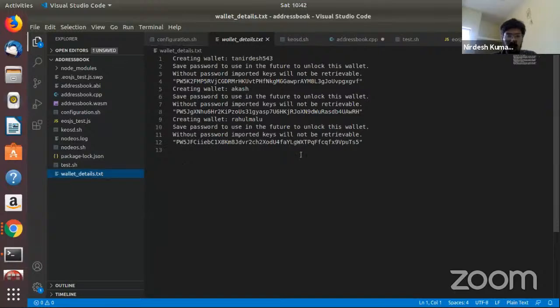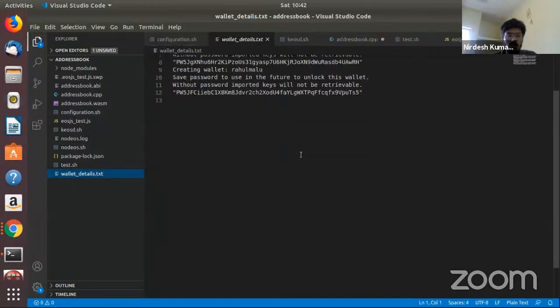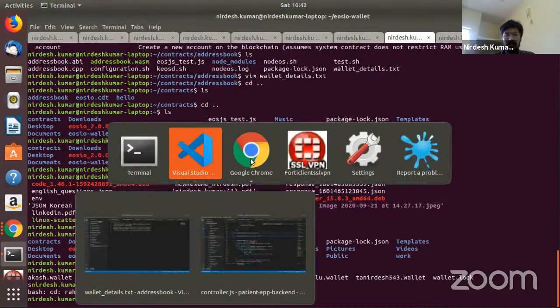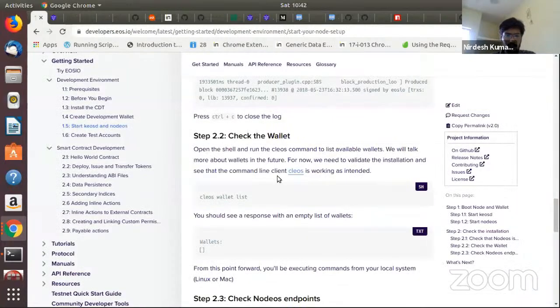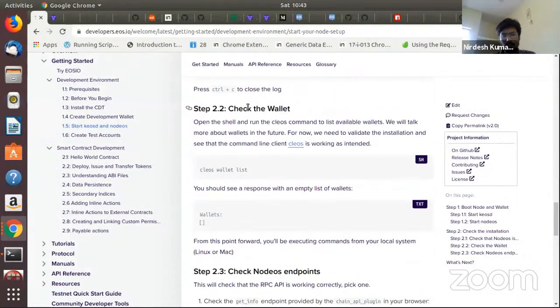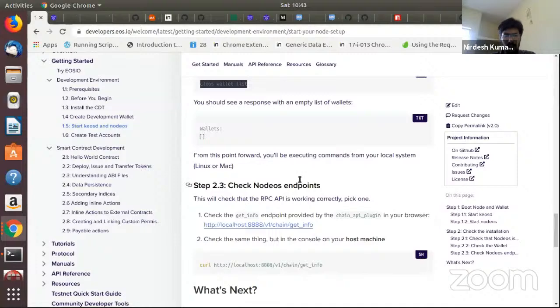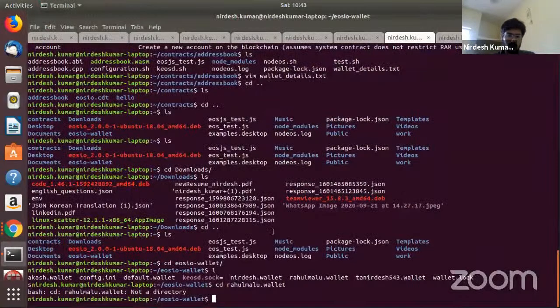irrevertible, right, create wallets, Rahul Malu. So these are all commands you can find here. Yeah, check wallets. You can check your wallet list. You can check your wallets, right? Let me show you that wallet list part.